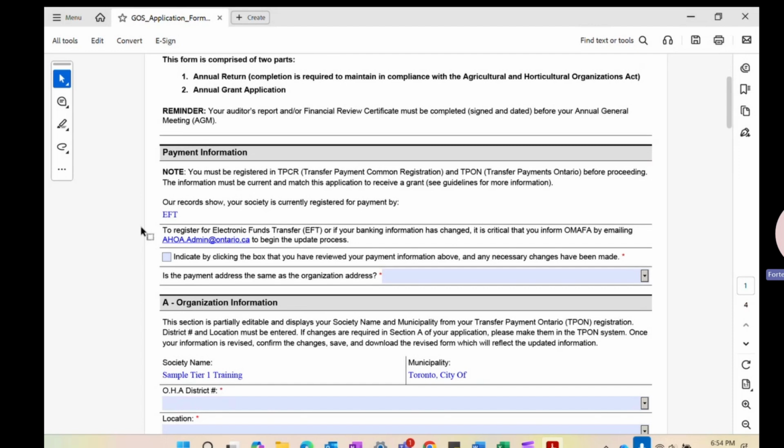The next section outlines your payment information. Your society must be registered in TPCR and TPON before proceeding. It must be current and match this application to receive a grant. This section will display how your society is currently registered for payment, either by EFT or by check. Please verify that this is correct.